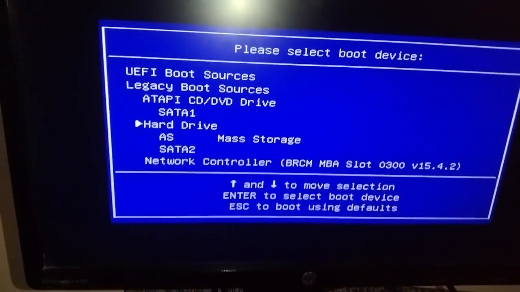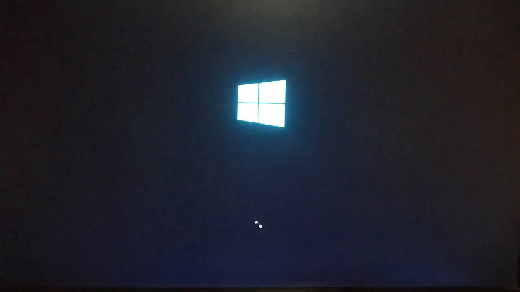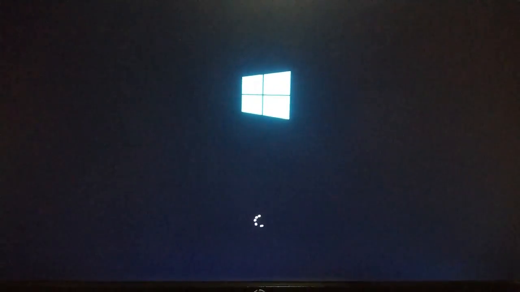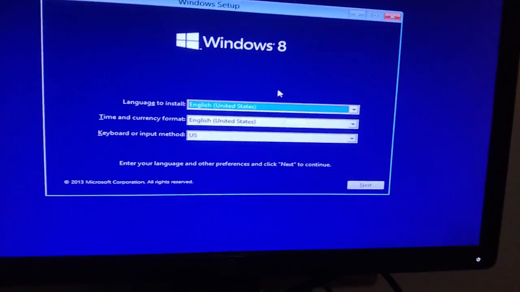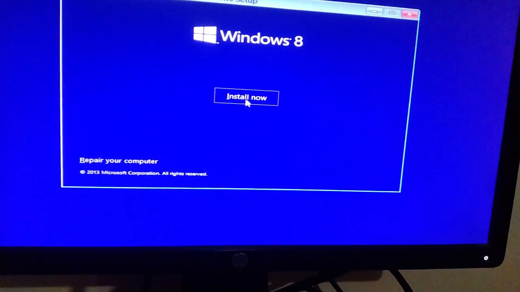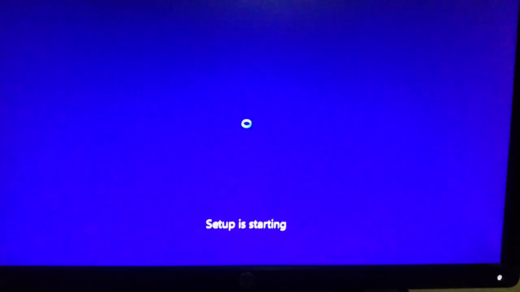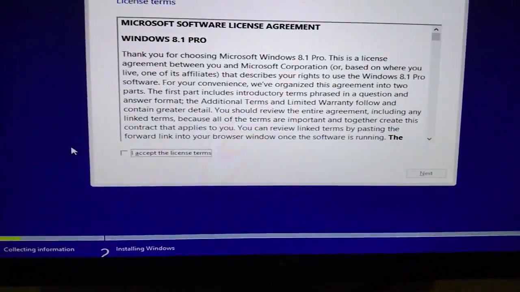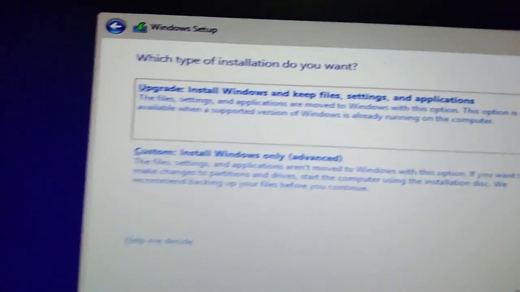Once you've booted from the installation media, you'll be presented with the Windows 8.1 installer. Follow the on-screen instructions to select your language, time and currency format, and keyboard or input method. Next, enter your product key when prompted. You'll then be asked to select the installation type.